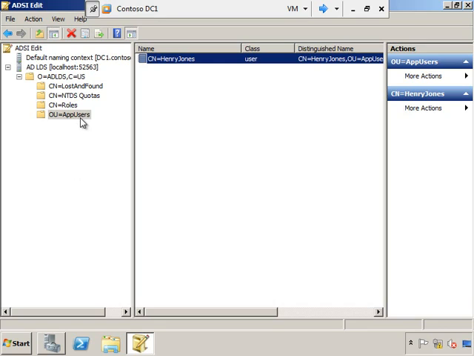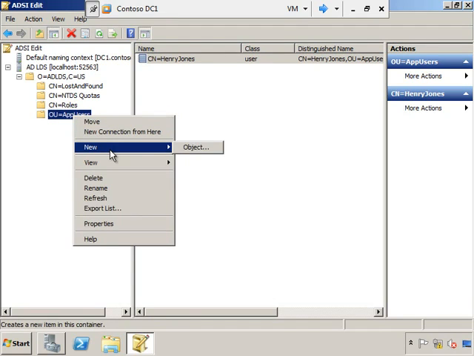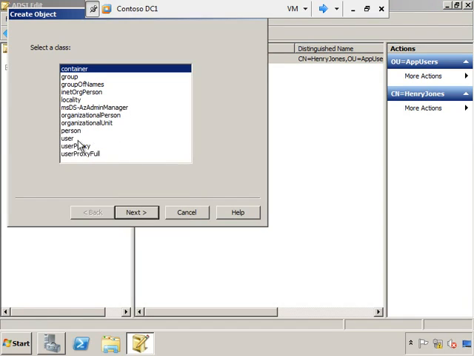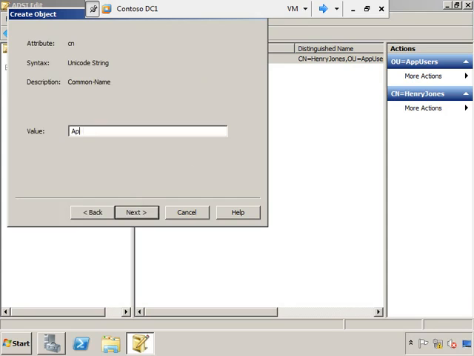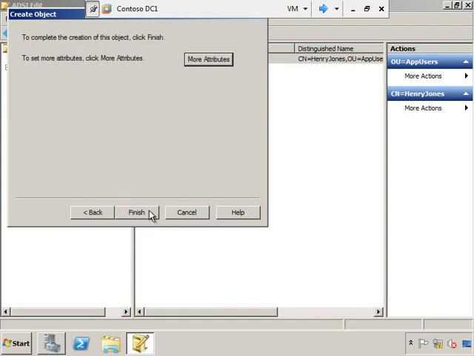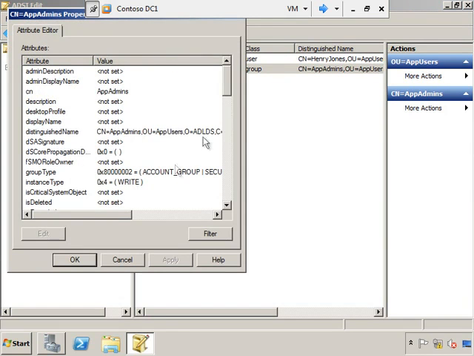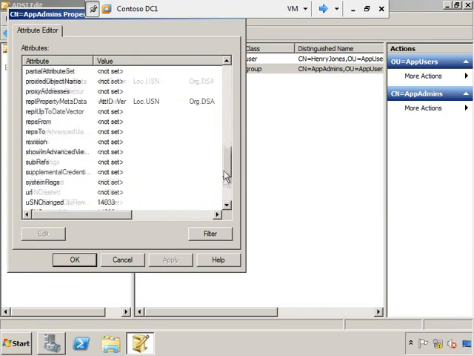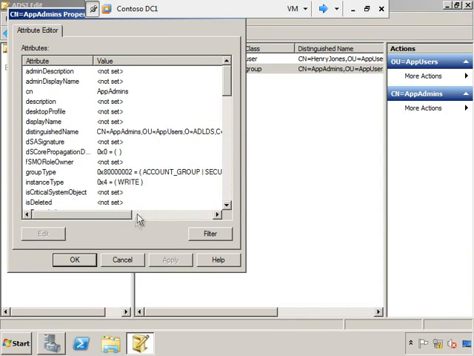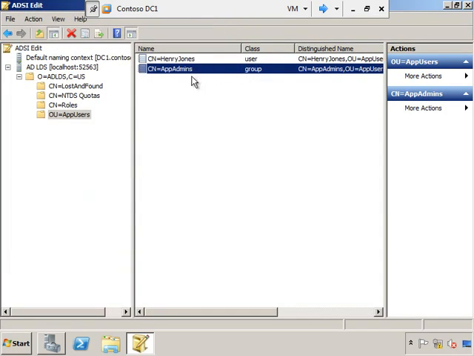The last type of object we're going to create is a group. So again, I'm going to come in here and make a new object. This one's going to be a group named App Admins. And then I'll click Finish. And these are the different attributes that we can set up for the groups. But at the very least, we have the object itself created.